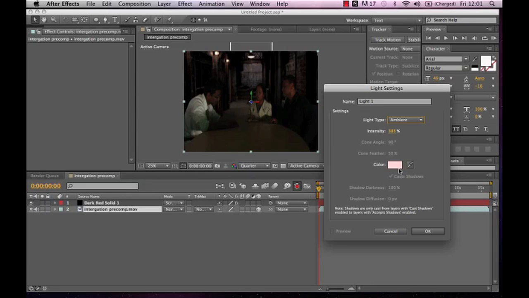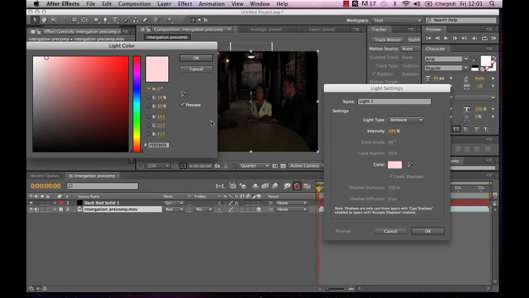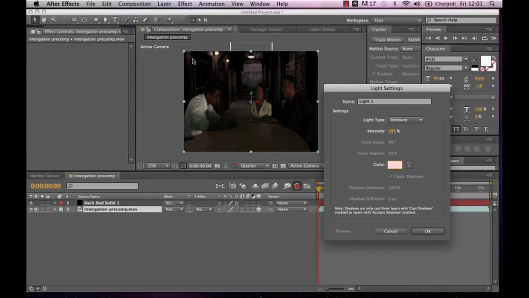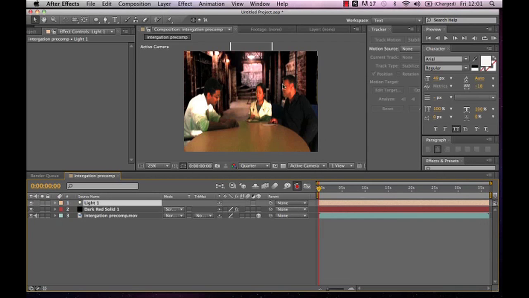Yeah, and we'll do it sort of pinky. Can you see here, sort of like this pinky colour, because the light back there is sort of pinky. Although this particular light won't be affected by that, it's independent of that. With this ambient light, it's going to be brightening this scene up here. So we say OK to that. We say OK, and it's brightened up the scene.